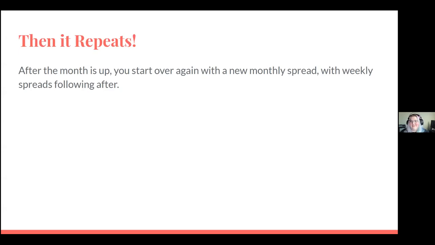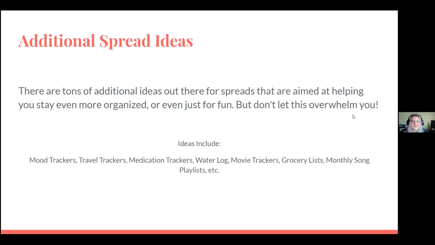And some additional spread ideas that I did want to talk about. While these are great to have, I want to caution that some of the more fun-based spreads can build on each other and potentially cause you to become overwhelmed. But it's completely up to you. It's your journal, your way of organizing your life.